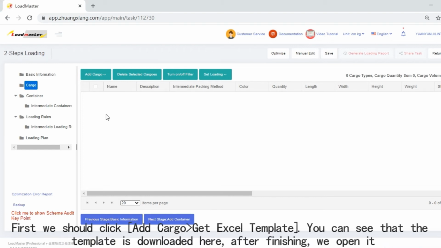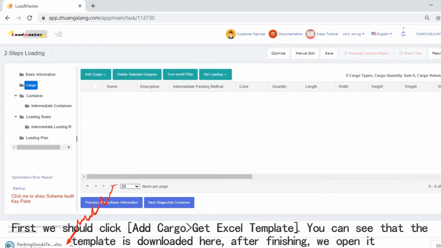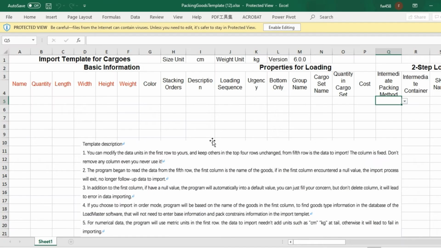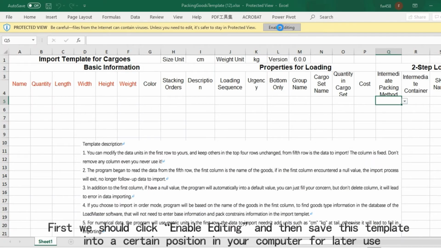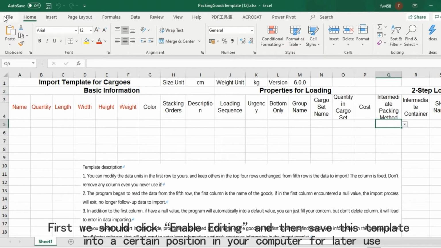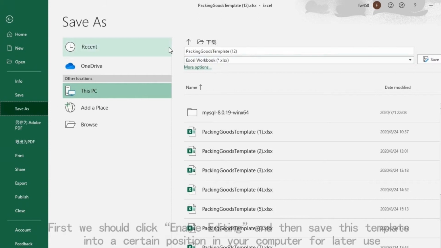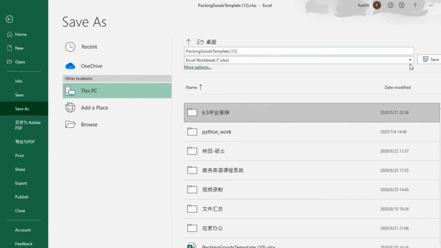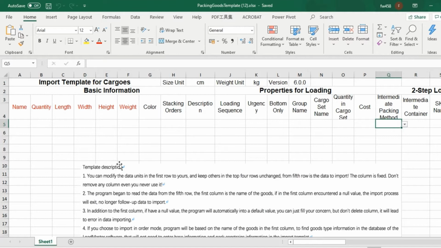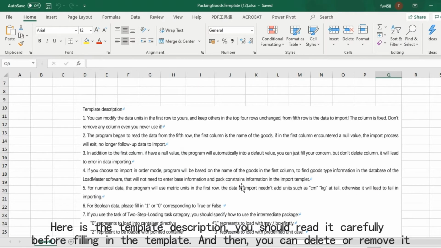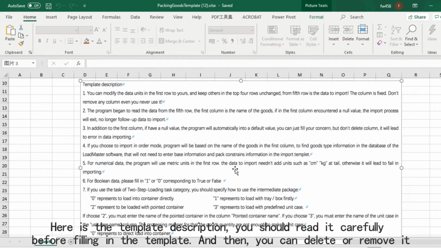First, we should click Add Cargo to get the Excel template. You can see that the template is downloaded here. After finishing, we open it. First, we should click Enable Editing, and then save this template into a certain position in your computer for later use. Here is a template description. You should read it carefully before filling the template, and then you can delete or remove it.